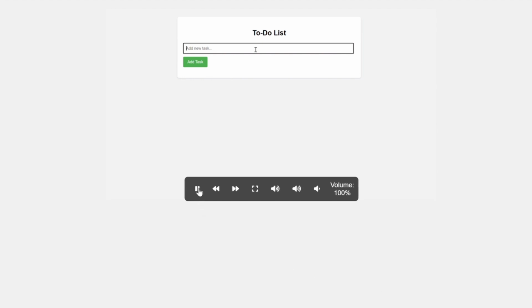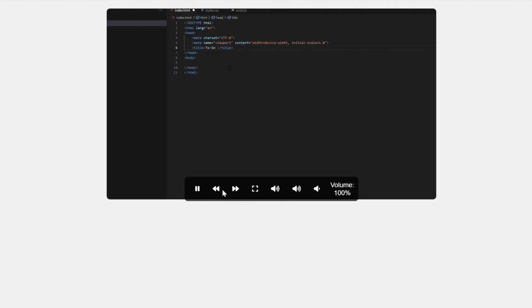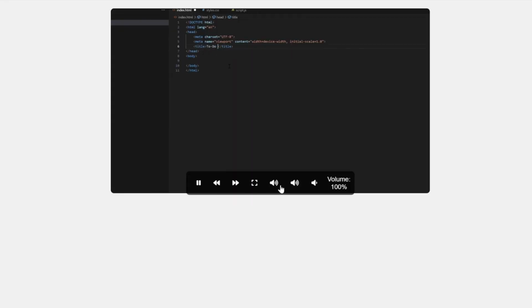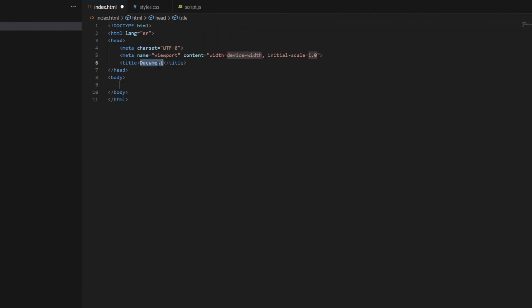How to make your own video player using HTML, CSS and JavaScript. We start by creating the basic HTML structure.